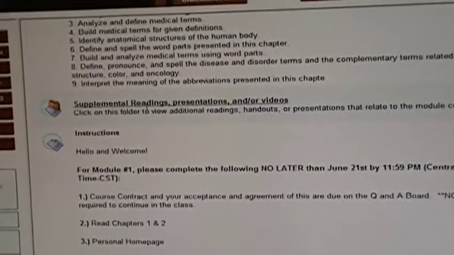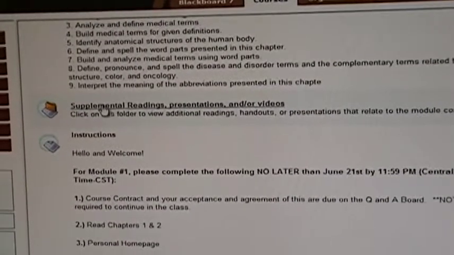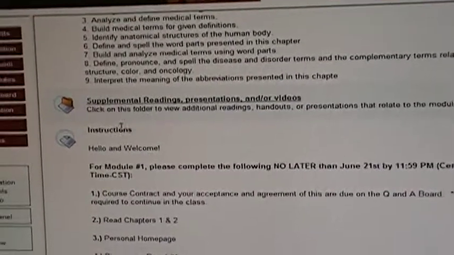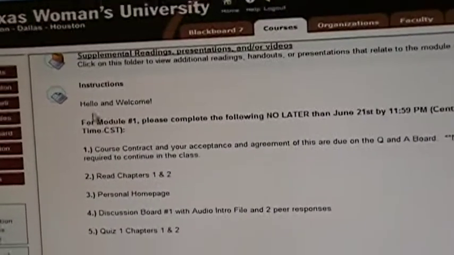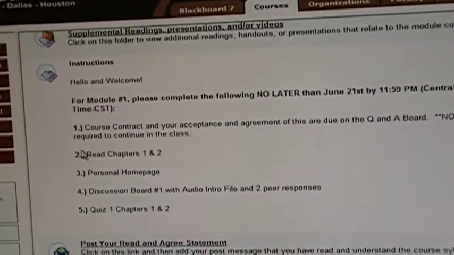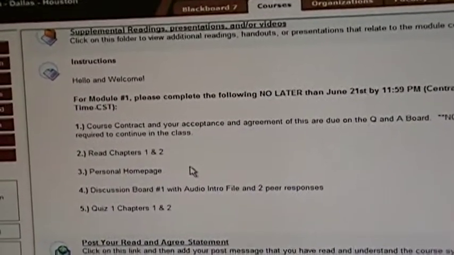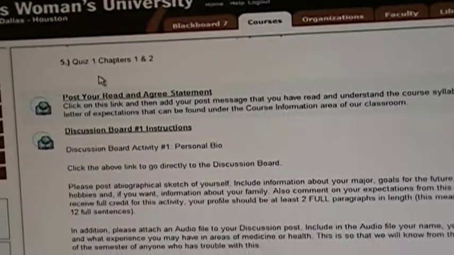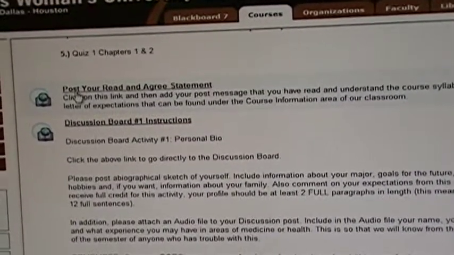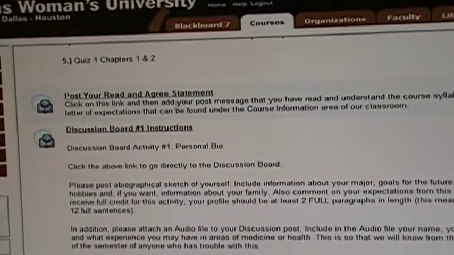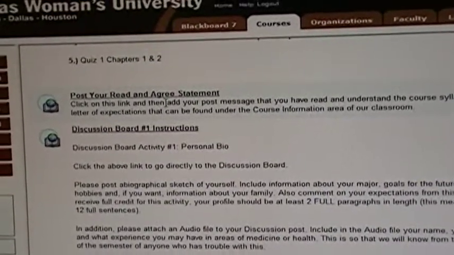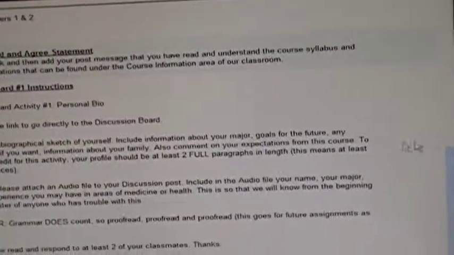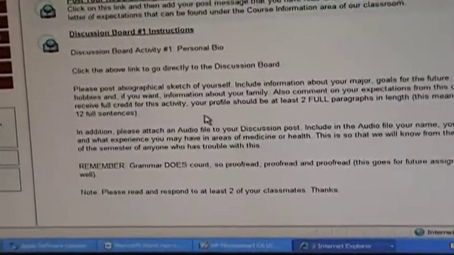If I find information that I think will be helpful for the weekly reading or assignments, I'll post it in this folder. Each module has instructions and tells you step by step what you need to do to complete the module. The very first one will be where you post your read and agree statement that you have read the syllabus and understand the contents of it. Again, instructions for your first assignment are there.